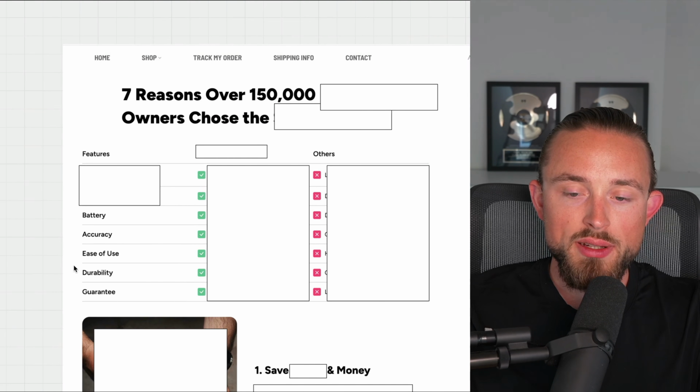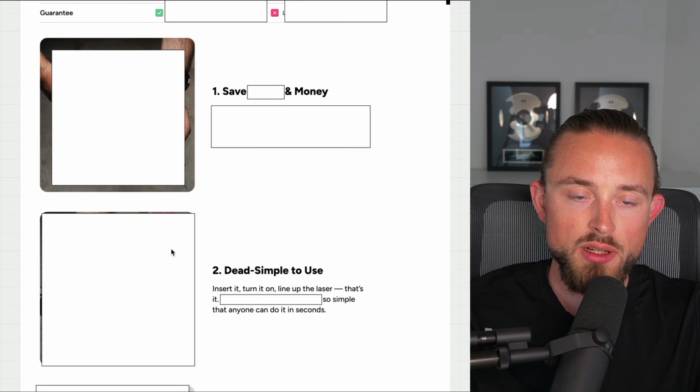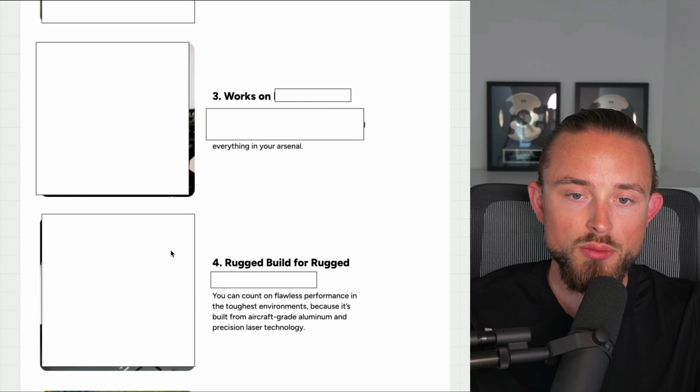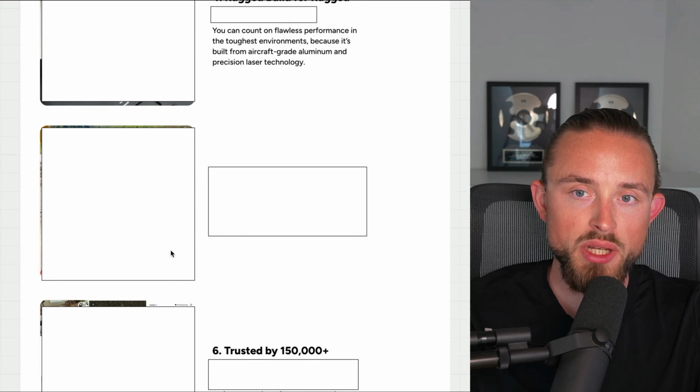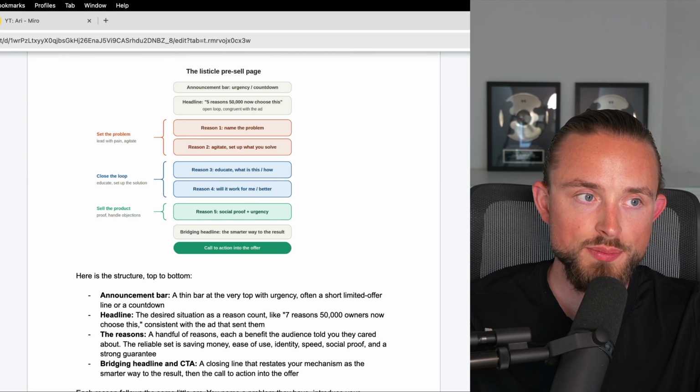So just to give you the example from Ari, this is basically the presale page that we've used for him. Obviously, I've taken out a lot of copy and images where you could see the brand, but basically this is what the presale page looks like. And then at the bottom, you have the call to action.